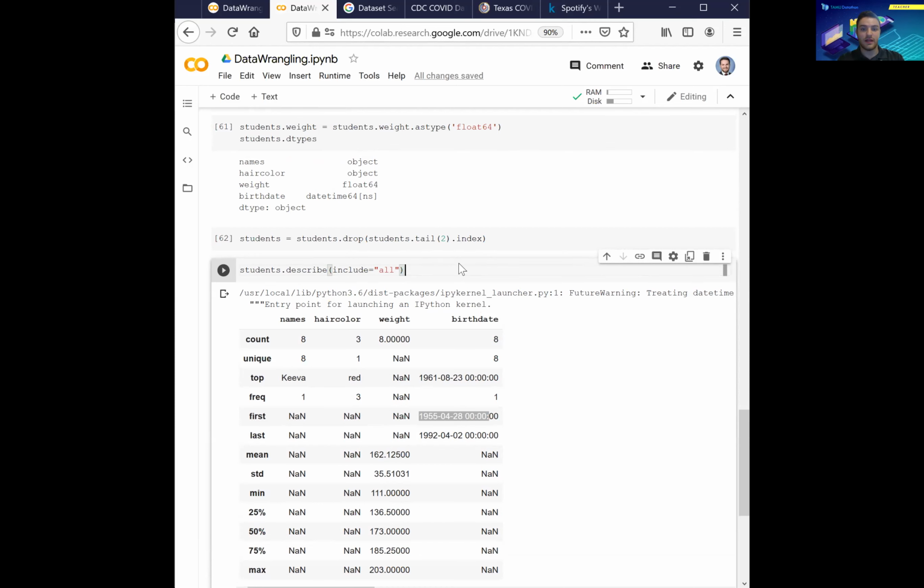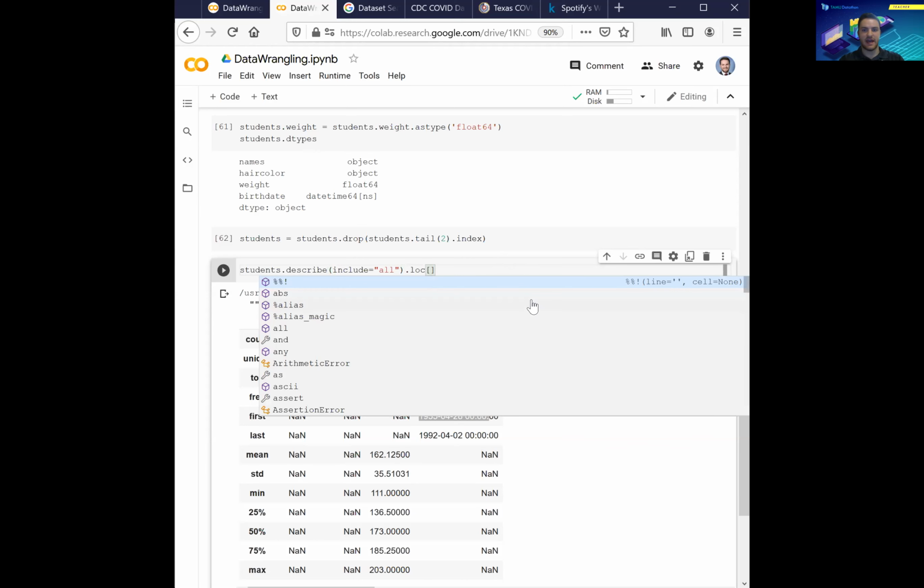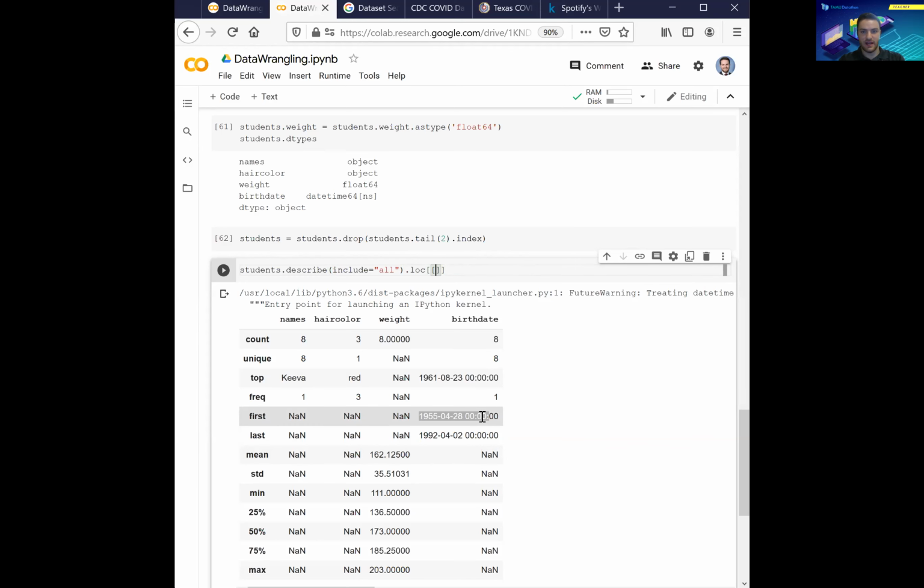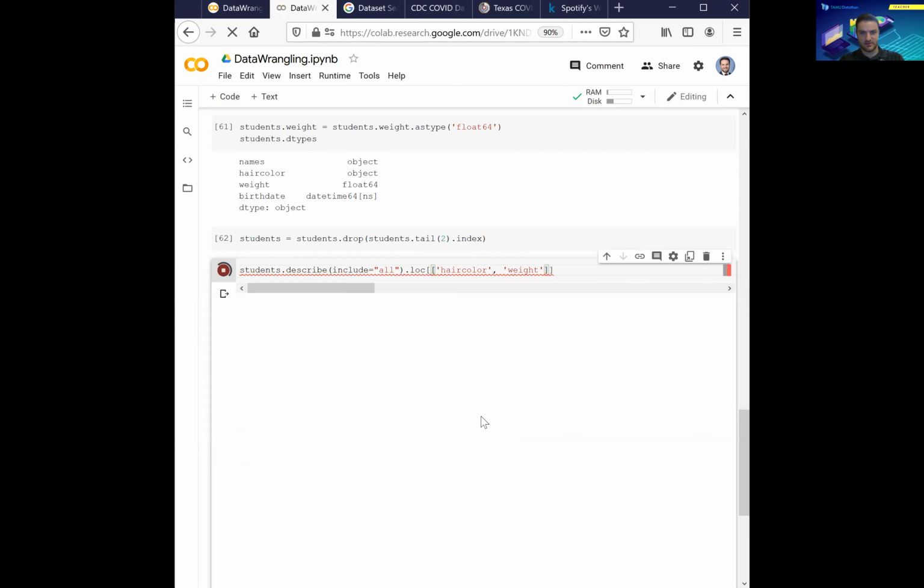Yeah. Well, this is one way I think I could do it. So students.describe returns a data frame. This is an actual data frame, so I can work with it like I would a data frame. So I think I can say loc, and then give it an array of column names. Let's say I wanted hair color and weight. I'm pretty sure this will work. I'm kind of going out on a limb here. Some of these are a little obscure.